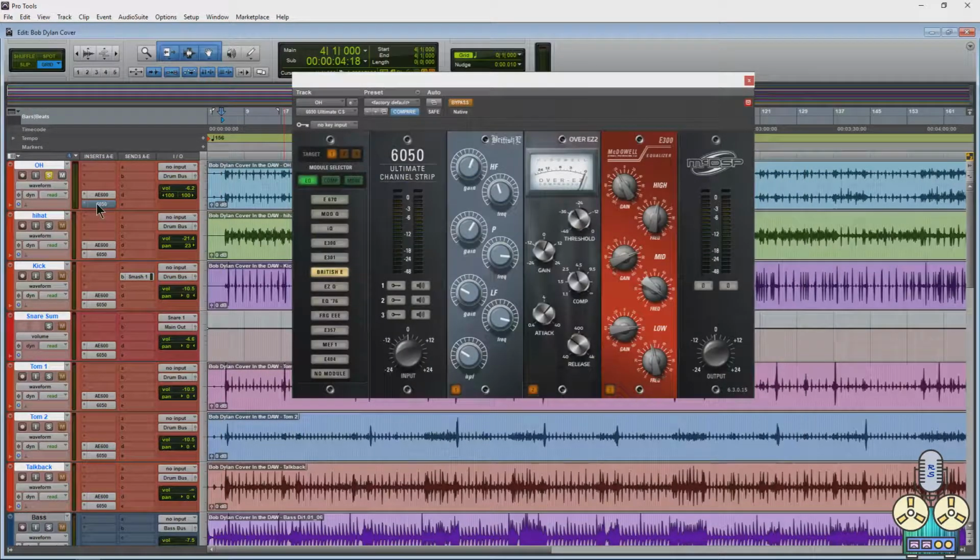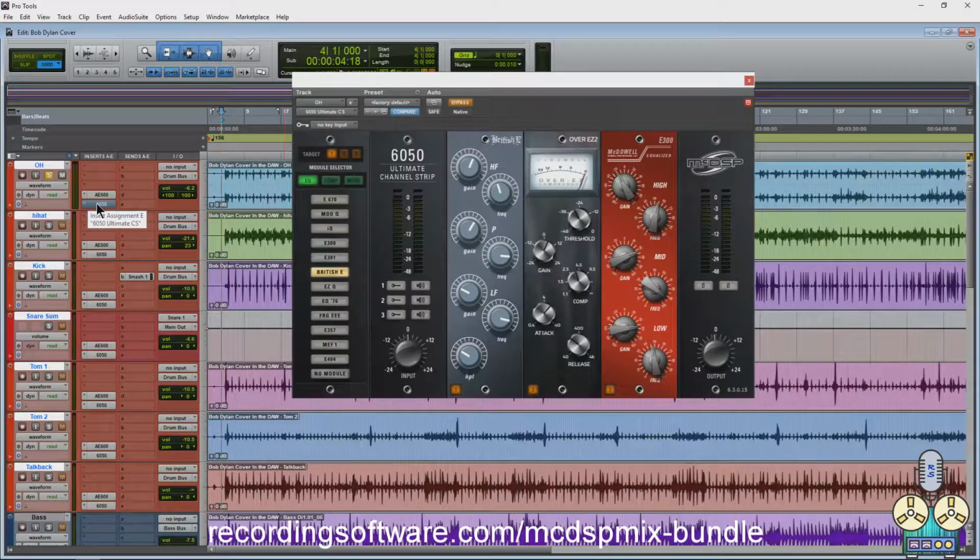Now, next, we're going to be using the 6050 Ultimate Channel Strip. This is basically one of those lunchbox style plugins where it has a bunch of modules that you can select from. You have 12 EQs, I believe.